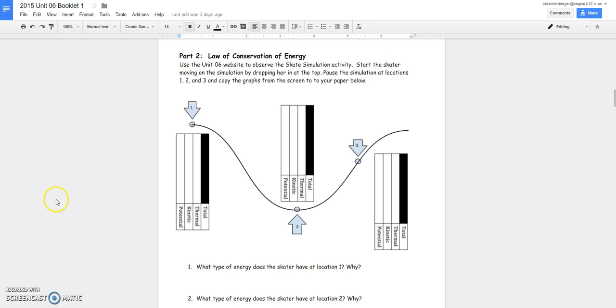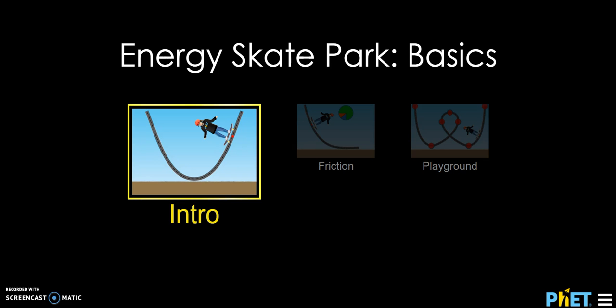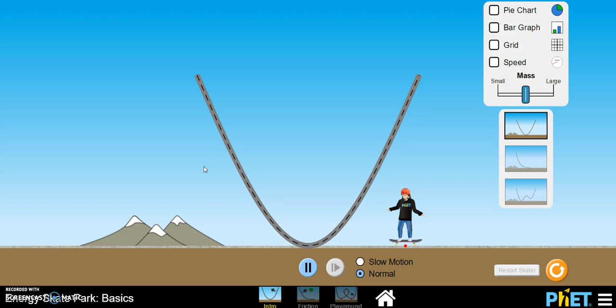In order to complete this paper, you're going to need to look at a simulation. So go to the link that's provided to you, and we're going to go to this Energy Skate Park simulation. Once you follow the link and get here, you're going to need to click on the intro. It's going to give you this little simulation. What you're going to end up doing is putting your skater on this little half pipe and letting the skater go back and forth.